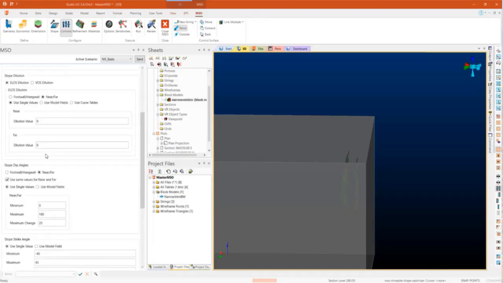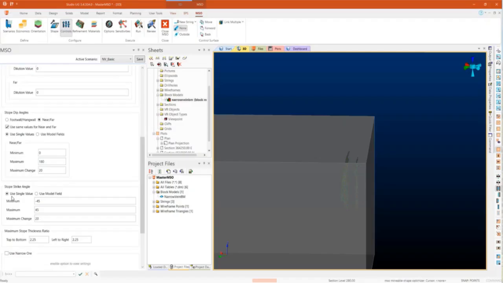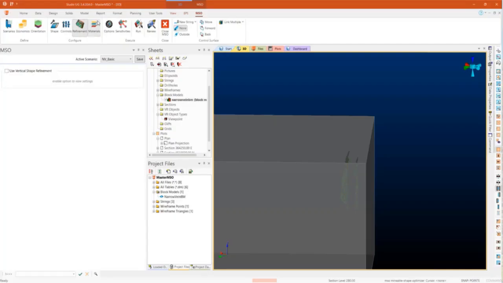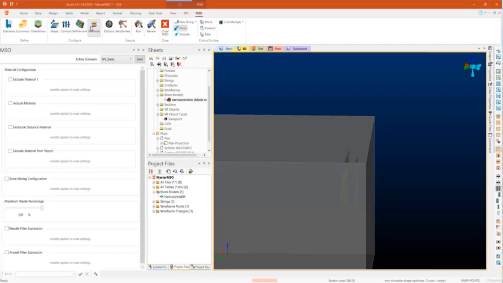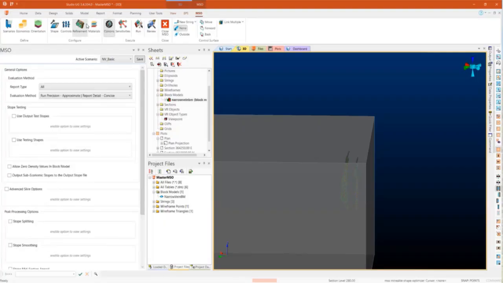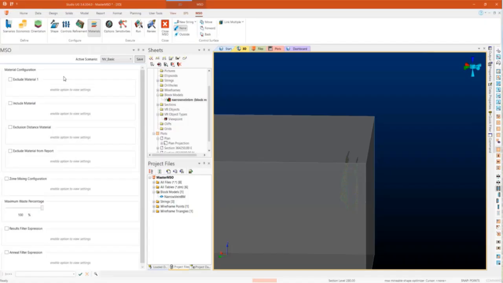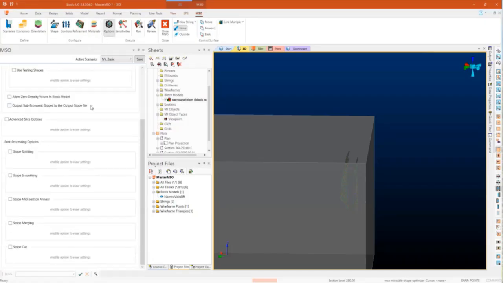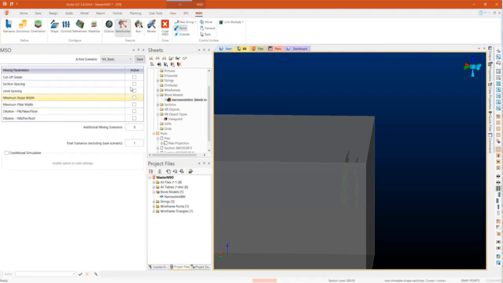Here you have the dilution, you can control the dip angles and the strike angle, as well as thickness ratio. I'm not going to go into refinement or materials. I'm just touching on them. Materials, the way you include or exclude materials. Options is the post-processing options. Sensitivity, if you want to run the sensitivity analysis, you can select one of them. Basically it adds more scenarios.